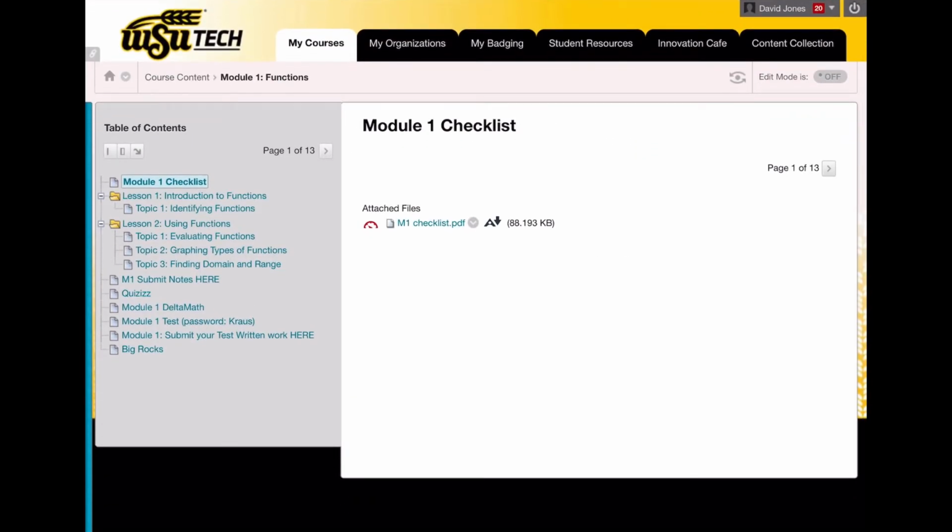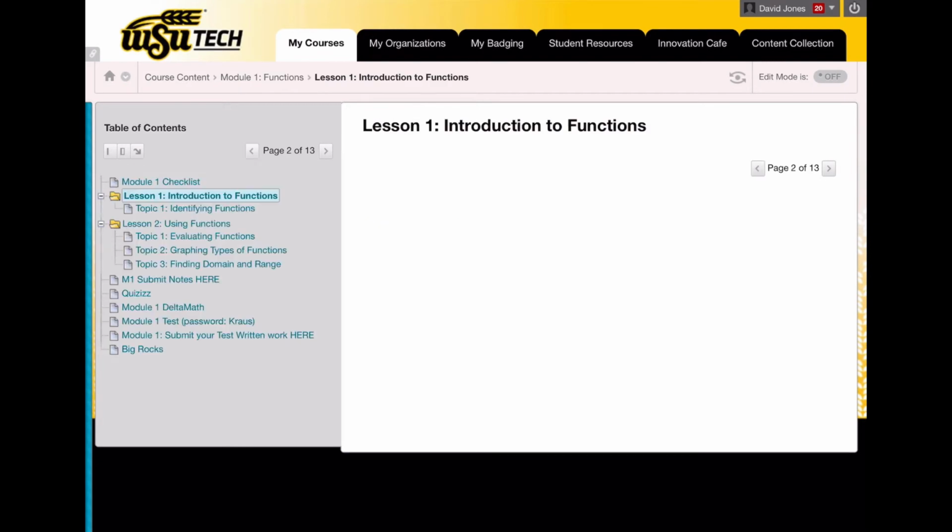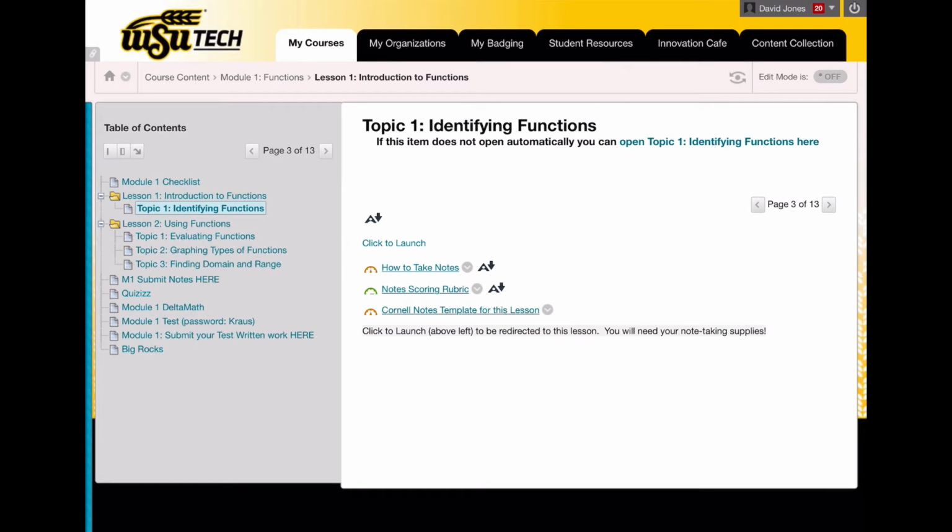And back into Blackboard, a couple things I wanted to point out here on the left. One of the things that you'll need to do is the notes. So lesson one, you'll have one topic in there. You'll want to write at the top of your notes what lesson you're on, the module that you're in. This is module one, lesson one, and topic one, and take notes on that.